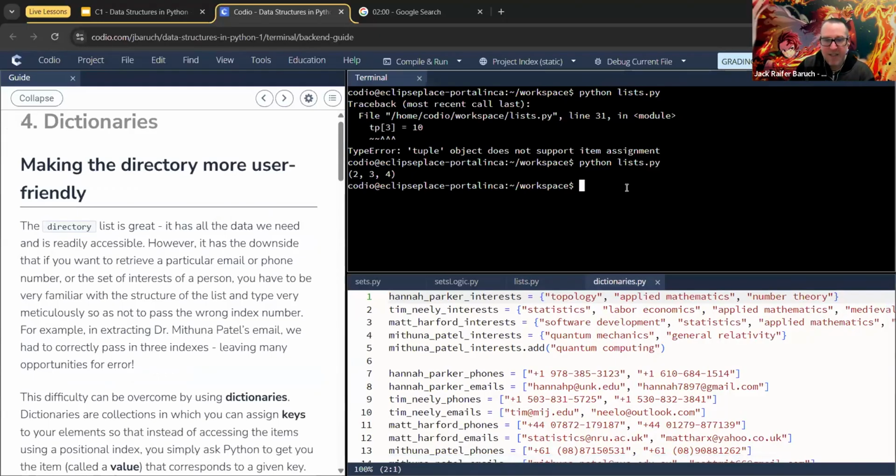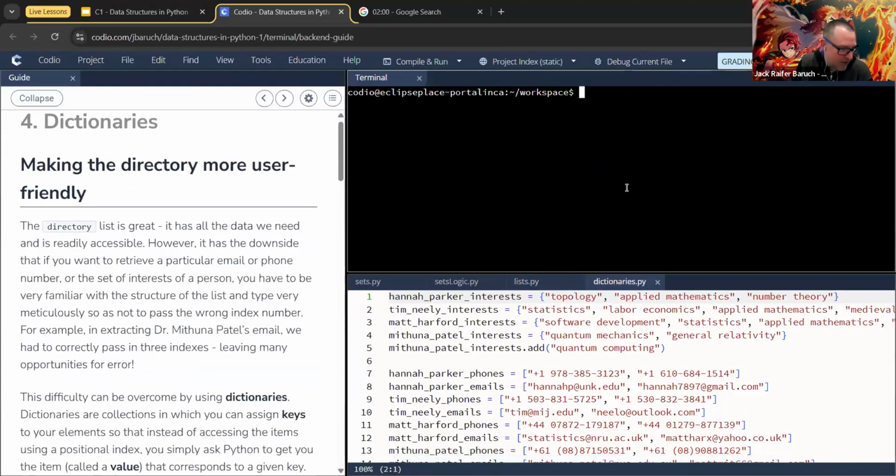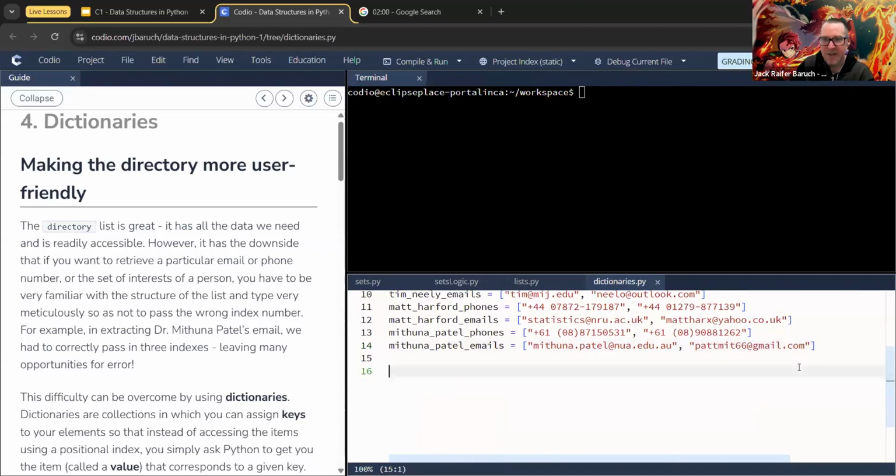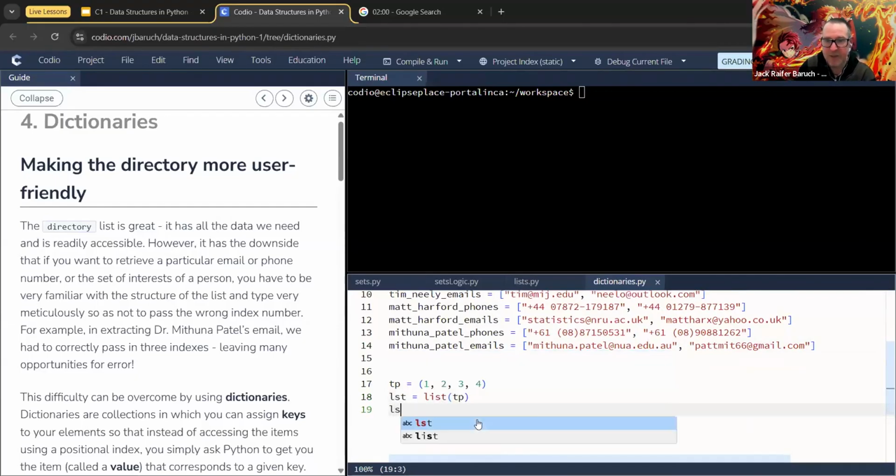All right. So the last data structure that we are going to see today, can we convert a tuple into a list? Yes. Here's an interesting tip. If you have a tuple equals, let's say 1, 2, 3, 4, then let's say list equals list. This is why I don't use the word list. Whatever I pass to this function is going to be transformed into a list. So I do tp. Now let's print it, just to make sure that it is a list.